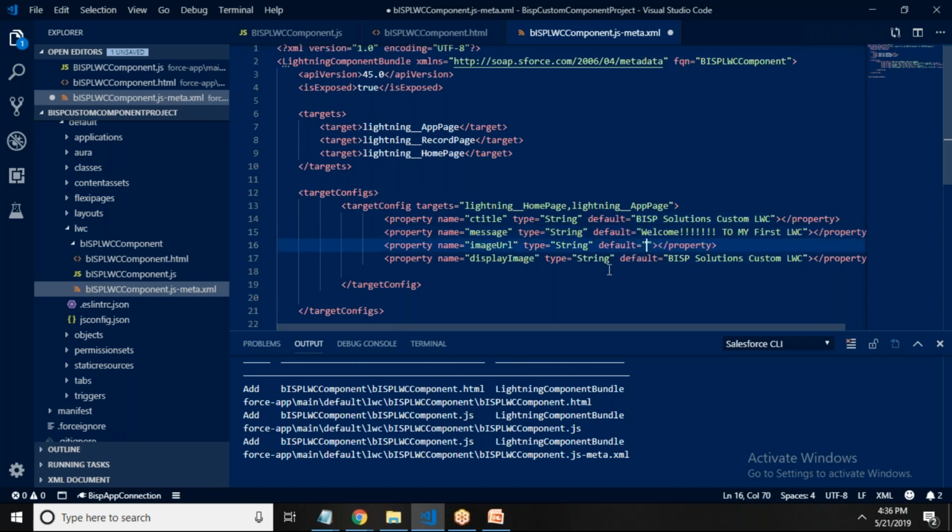Image URL, I don't want any image URL. The type is a string type, and this type would be set as Boolean, and I set default value as false. That's a default value. It won't show any image right now. Or let's set the default value as true.